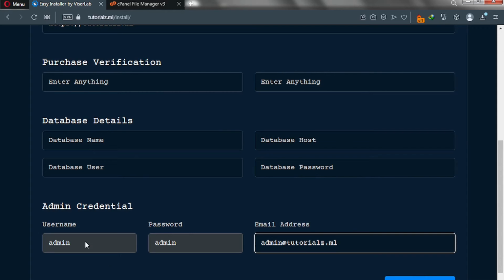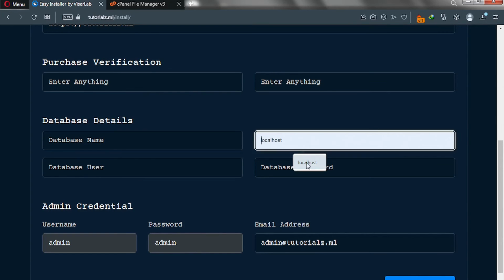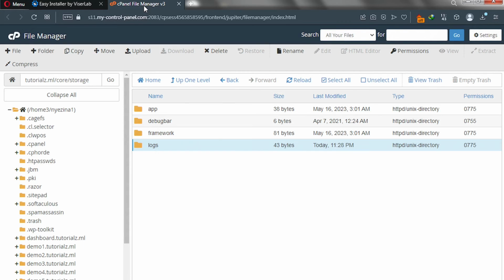By default, admin credentials will be set up as admin, and the password will be admin. Later or after the installation, do not forget, make sure you change these details. Okay, if not, you will be hacked. All right, database host, make sure you enter localhost. So now we're going back to cPanel to set up our database. So I'll take you back to cPanel, and then I'll simply click on this logo, that's the cPanel logo.